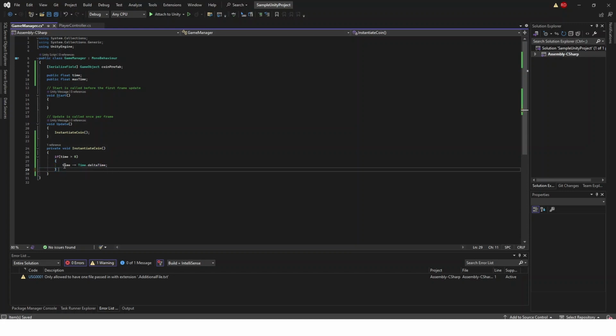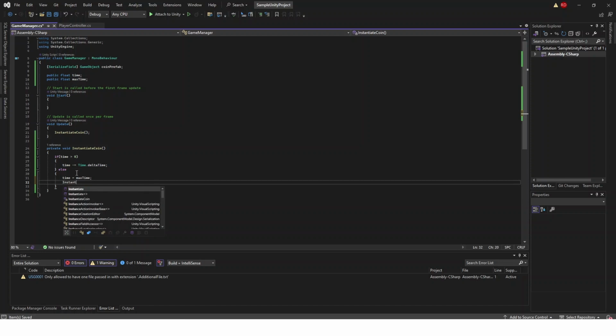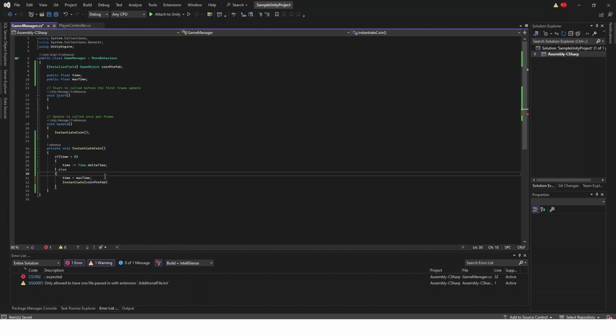So this thing, and then we're just going to do an else statement. So if our time is less than 0, then we are going to set our time equal to max time. Max time is going to be something above 0, so something like 2 or 3. So it's going to go down, and then it's going to be set back to this. And then we're going to instantiate our coin prefab at a specific spot, but we're going to want to instantiate it at a random spot.